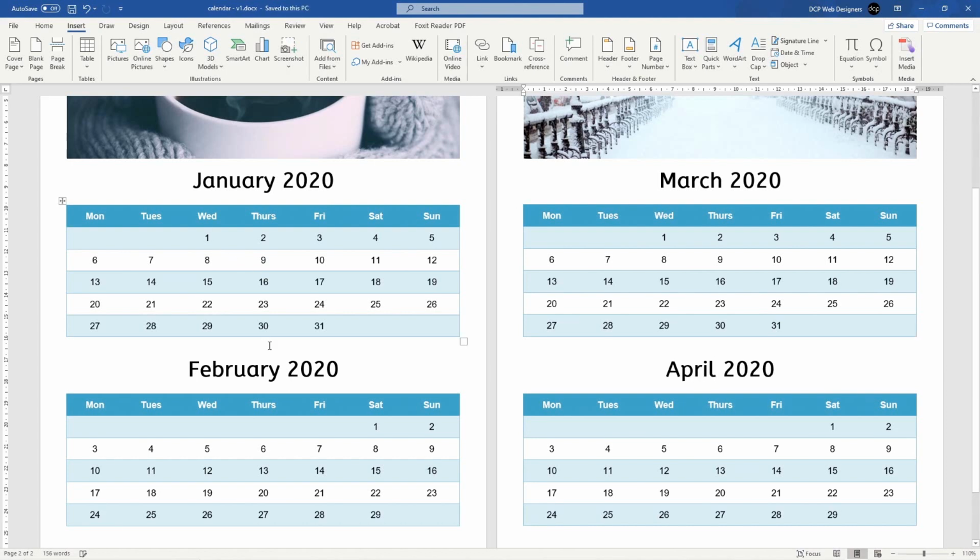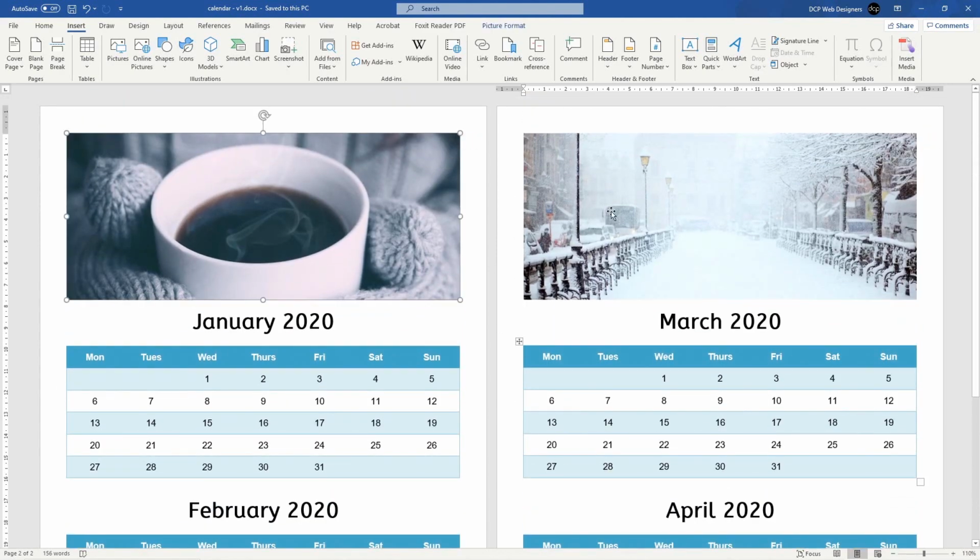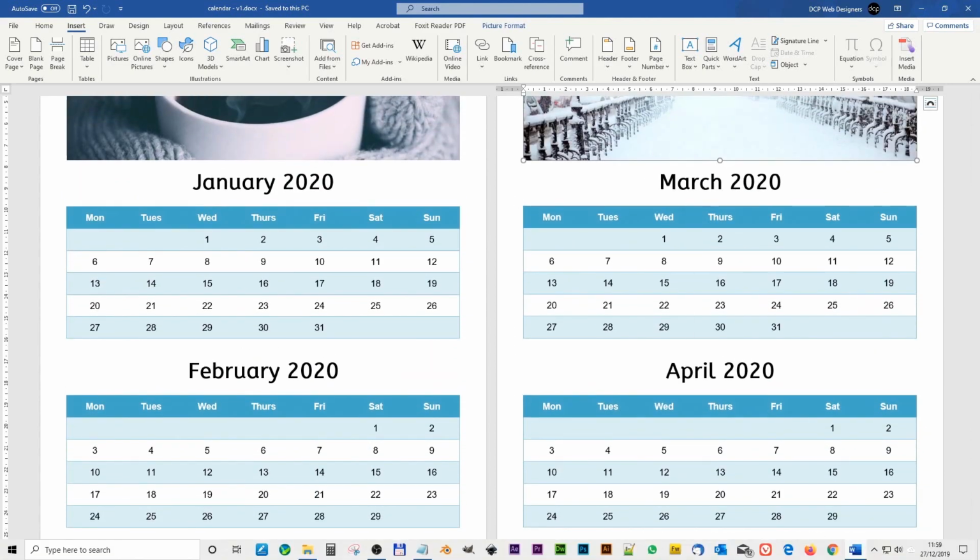Alright, so now we've got January, February, March, April, then we do May, June, July, August, September, October, and each one will contain two calendars, or two months on each one, and each at the top here will have a different page, right? So let's look at March quickly.